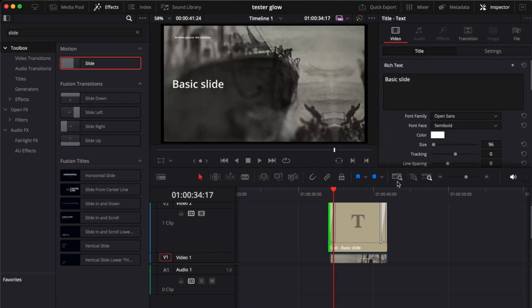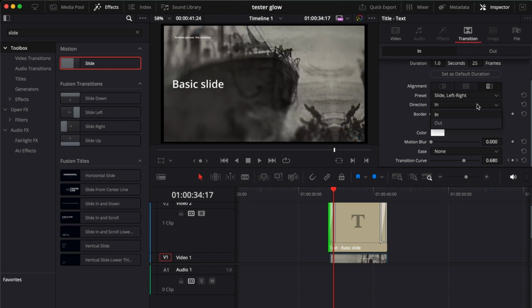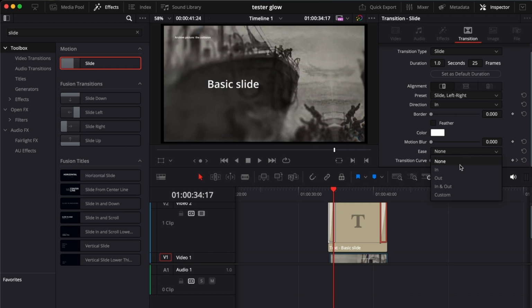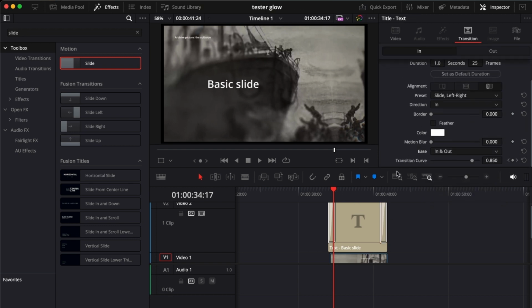So here in inspector, we'll inspect our slide right here. So here we have to do in and out. So here's our in and out. So here in ease, we have to press in and out like that and do the same right here. So let's just do the same right here in ease, in the last one, in and out, and there you go. It's just that simple.